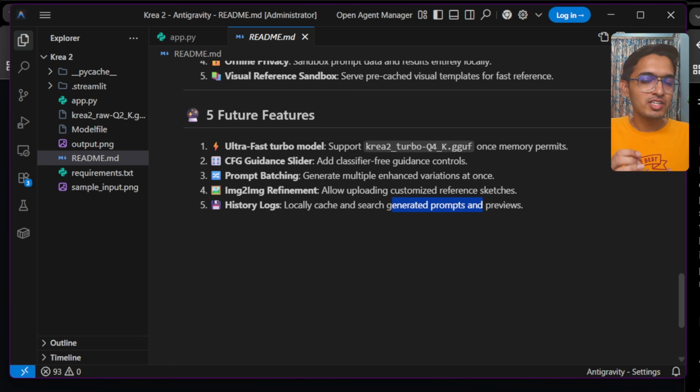So that was it for this Krea 2 model, which proves that local image generation models are already competing with the closed source online models and can offer you pure creative control on your image generation.